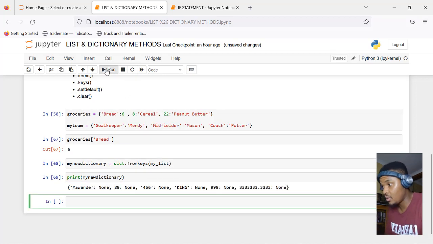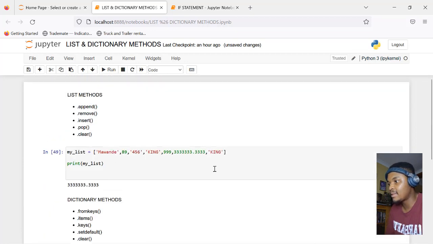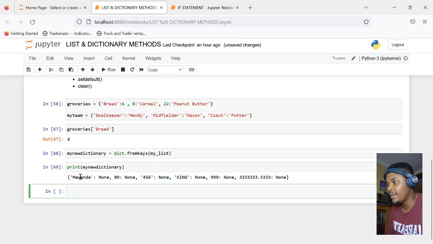So let's check what happens. You'll notice that you get that list, all the elements of that list, but as keys. So Mawande, and then the values are all None. If you want now to add values to this dictionary, what you would do is say my new dictionary.